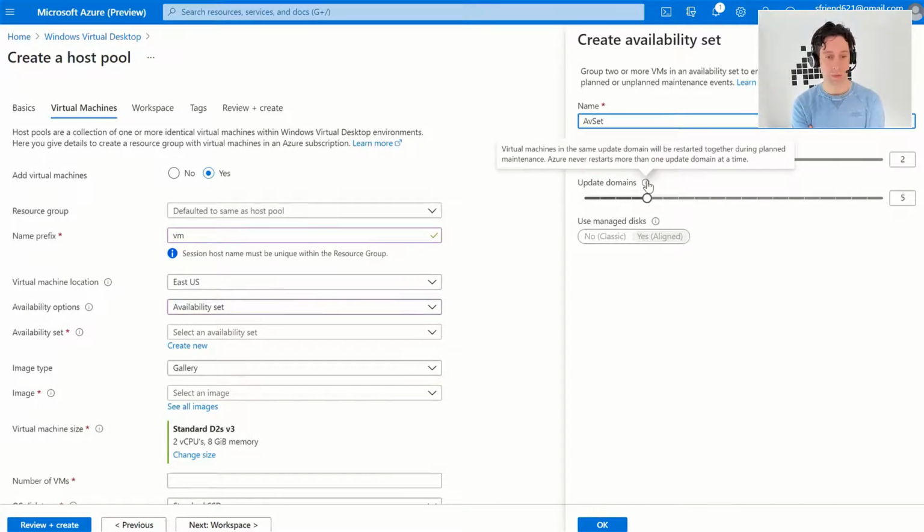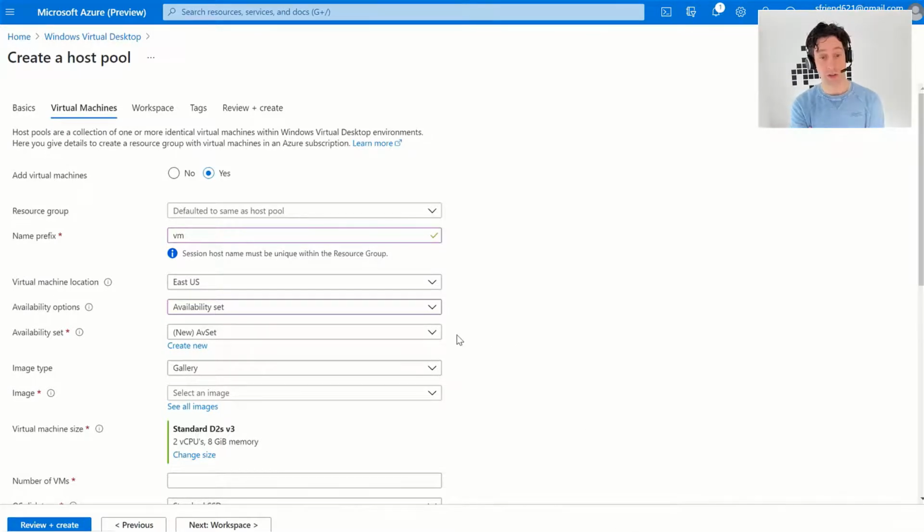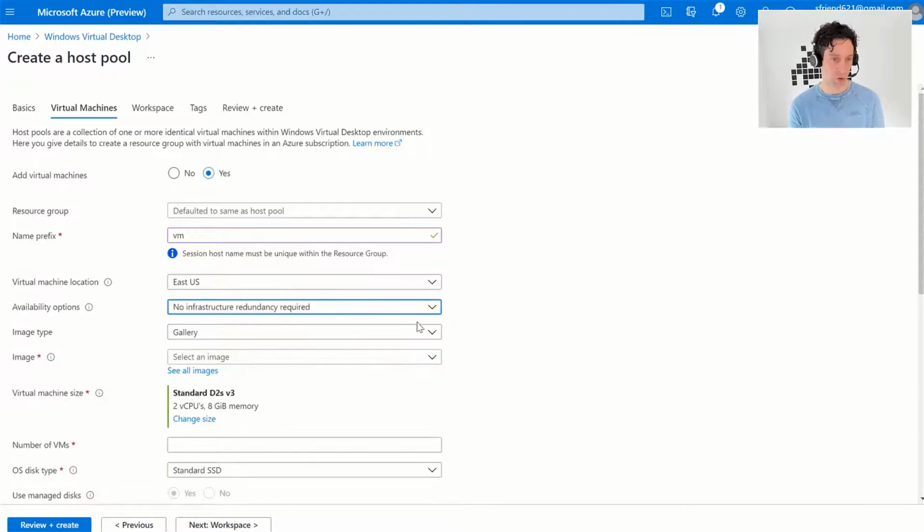And when you create an availability set, you can configure fault domains and update domains as well, as you can see over here. VMs in the same fault domain all share a common power source and physical network switch. VMs in the same update domain will be restarted together during planned maintenance. And finally, you can choose no infrastructure redundancy if you do not wish your VMs to be in an availability set or zone.